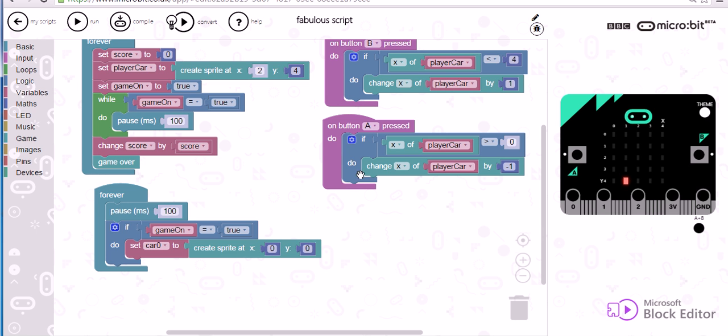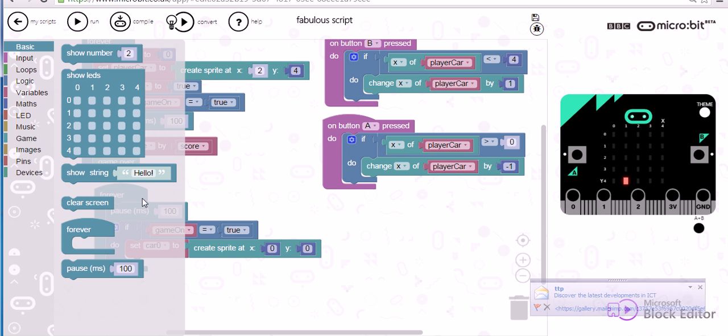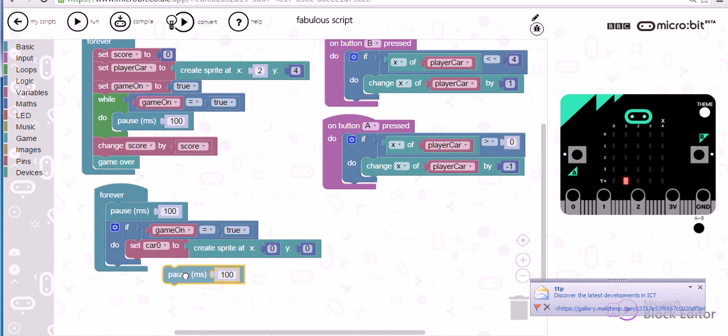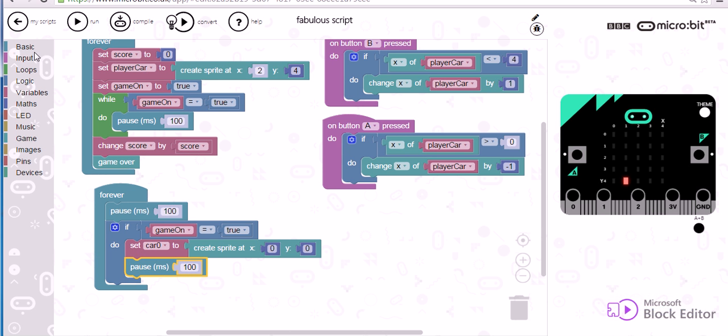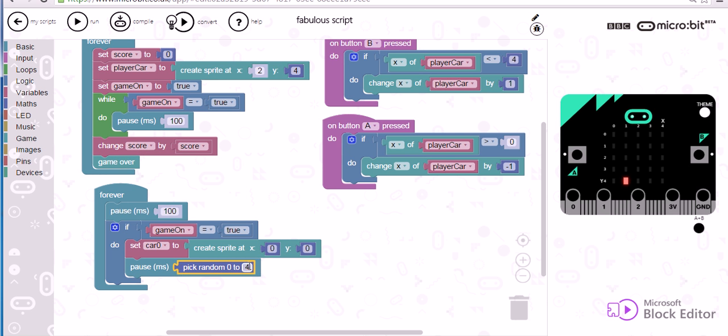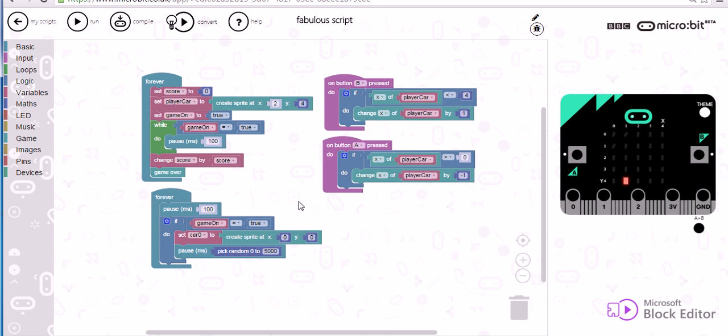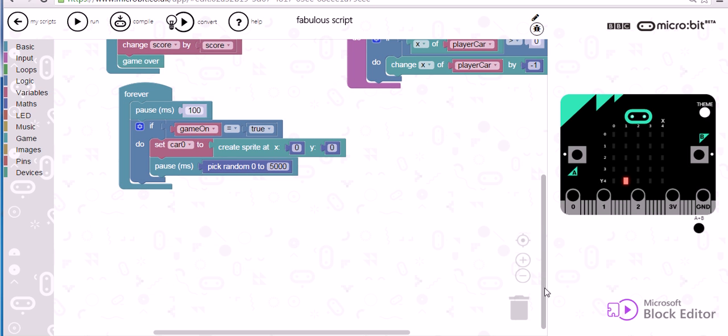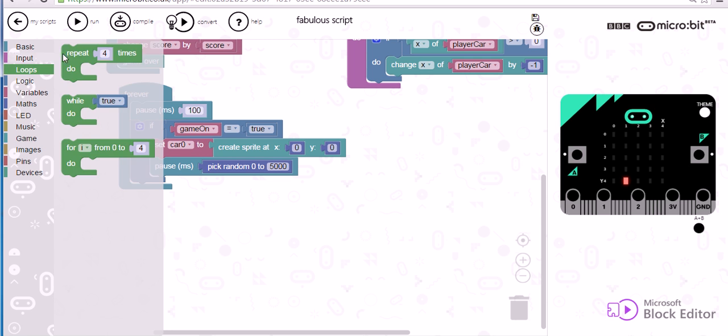Now obviously we want it to move down the screen, and we want it to move down at different lengths of time. So we're going to pause for a random amount of time. Pick random 0 to maybe 5,000 milliseconds. Just need to scroll down a little bit so I've got space. And we'll put a loop in.